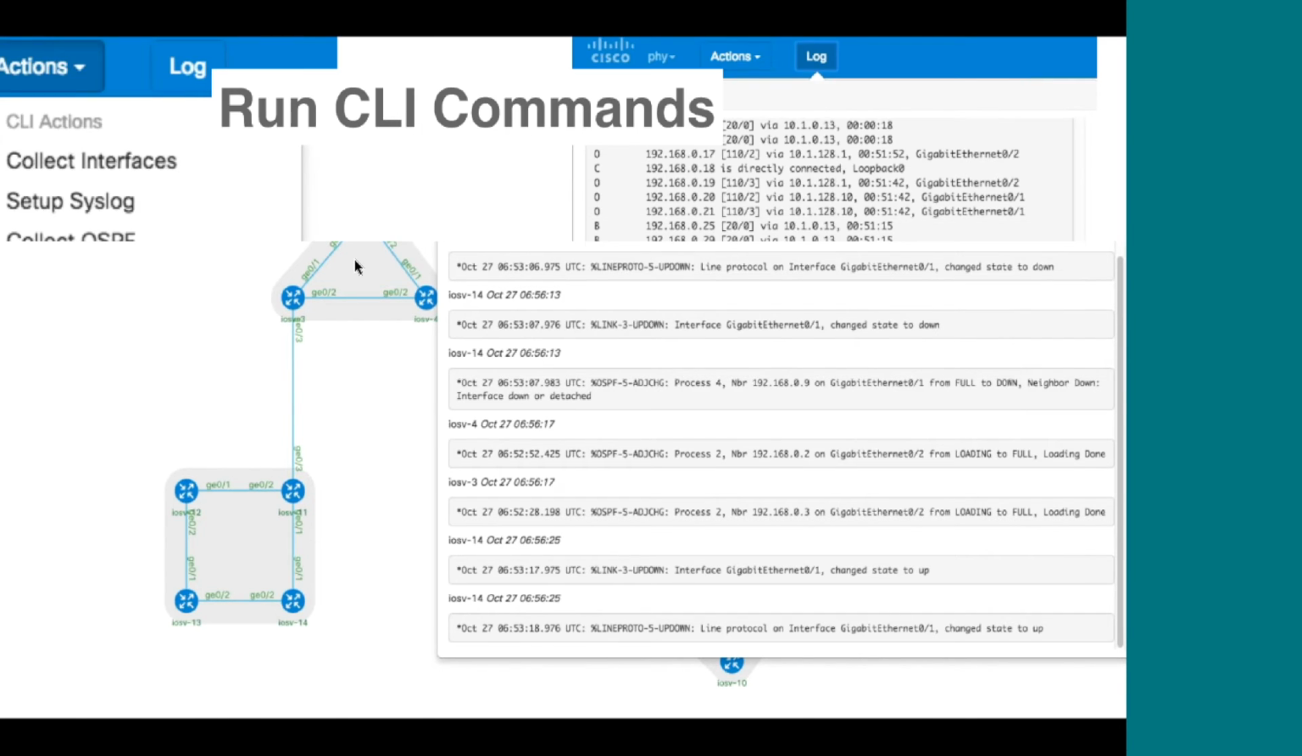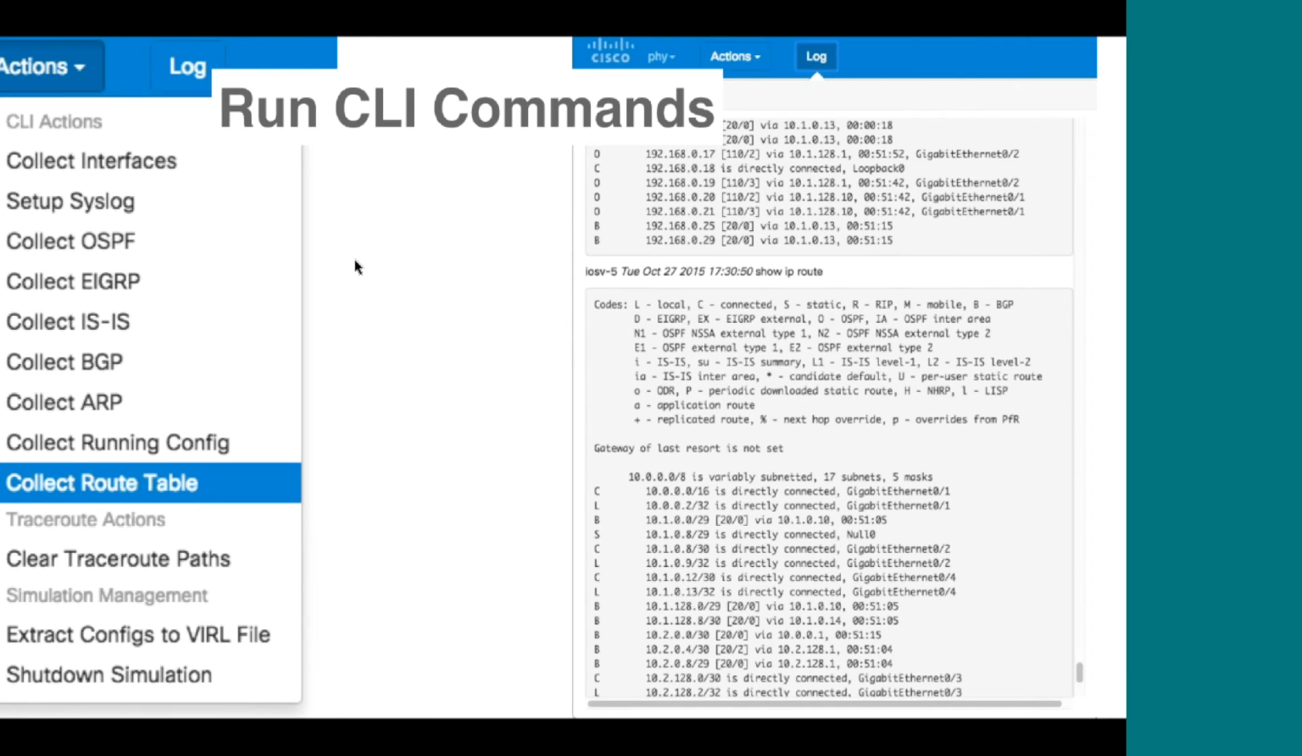You can also run CLI commands. So for instance, you can do something like collecting a route table, and then we'll see all the route tables for the devices appearing in the log.